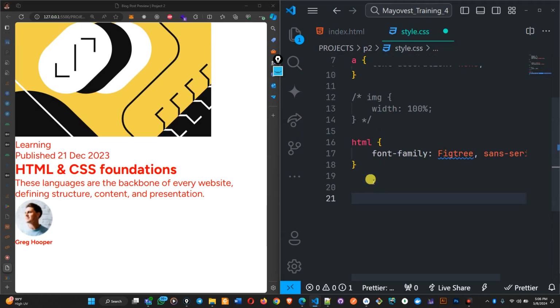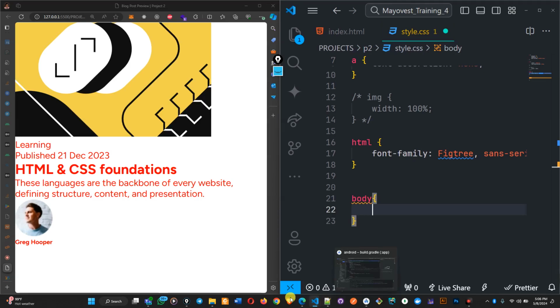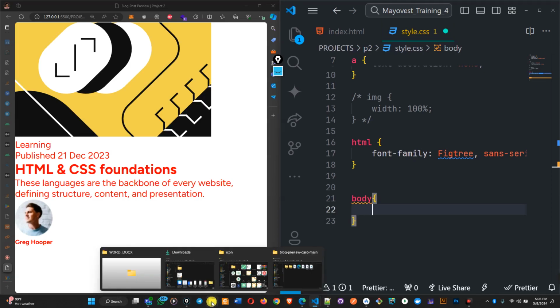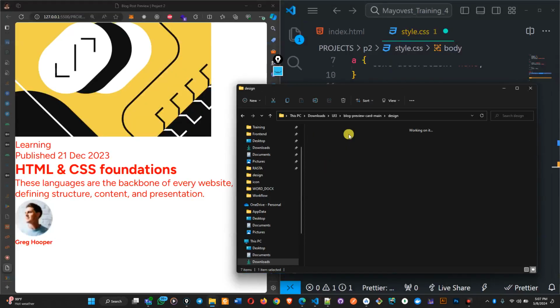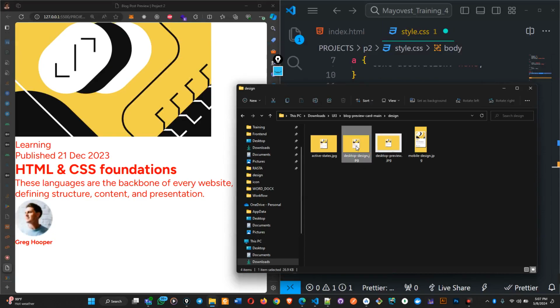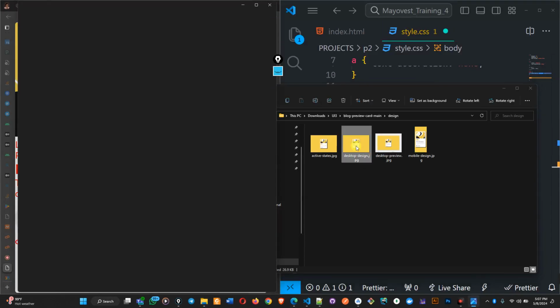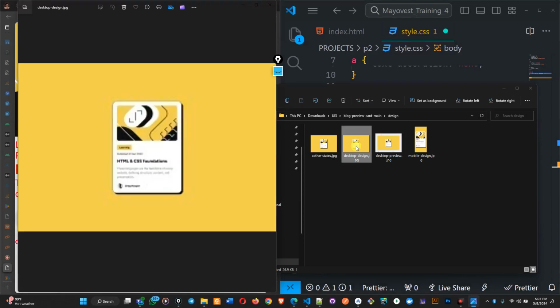So I'm done with the HTML. The next thing is the body, because that's the next one in line there. So the body here, there's a particular background that the design is using. So where's my design? Close my design. So block preview. Let me go back into the design, then open the stuff. If you look at it, you see that the body is having the background of this yellow.